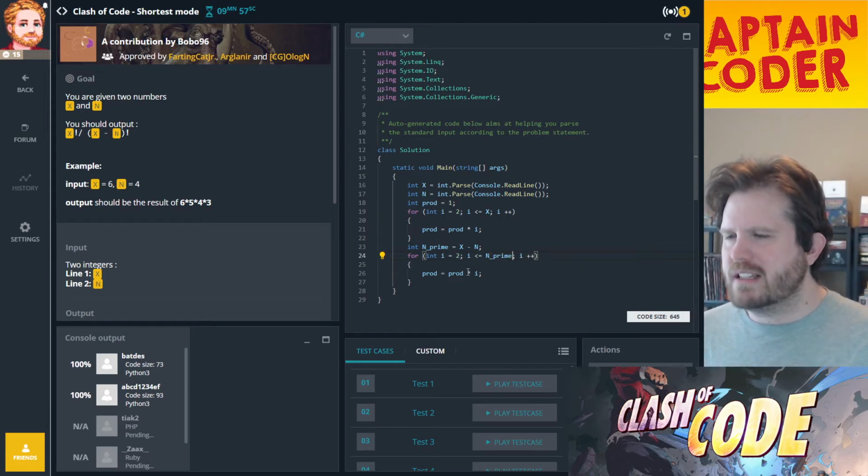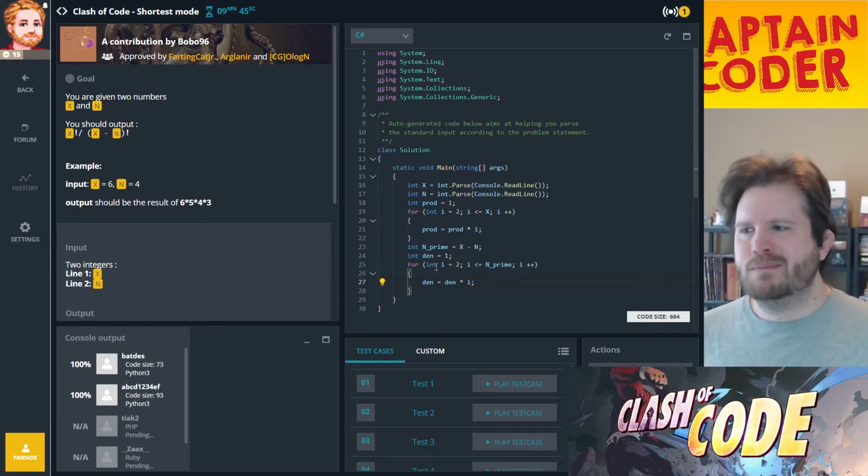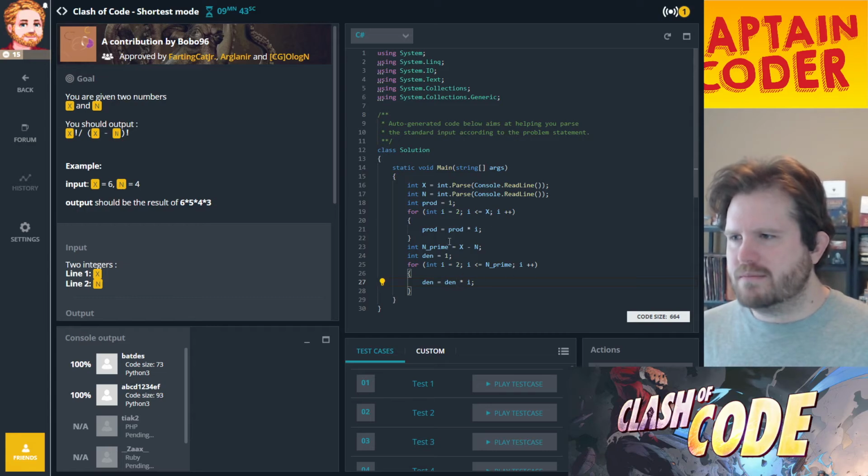All right, and then my denominator, I started out at 1, and then we're gonna do this loop. And my denominator is going to be my denominator times I. This is going to get me my factorial on the top and the factorial on the bottom. And then finally, I'm going to calculate my solution. It's going to be prod divided by denominator.